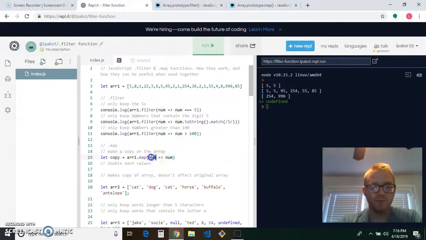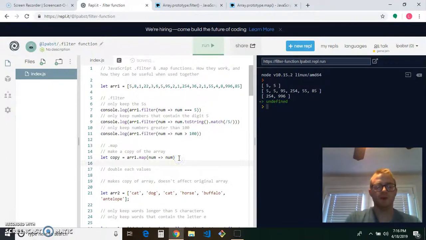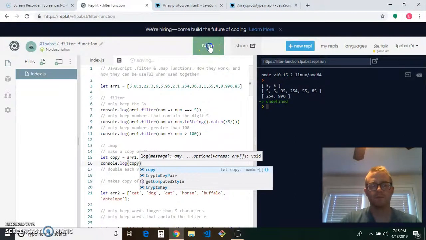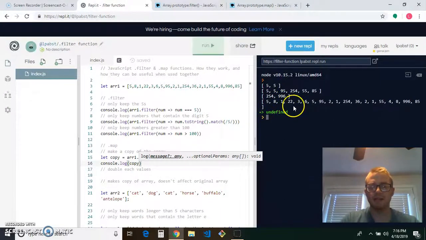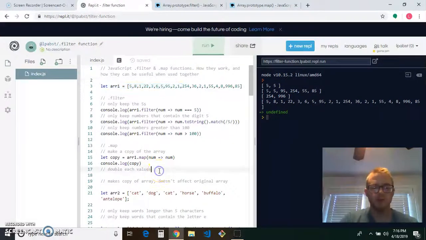So what this one does is we say for each number in the array, here's what I want you to copy over to the new array. In this case, we're just copying over that exact number. So we could console.log copy, and it will look the exact same as the original array.